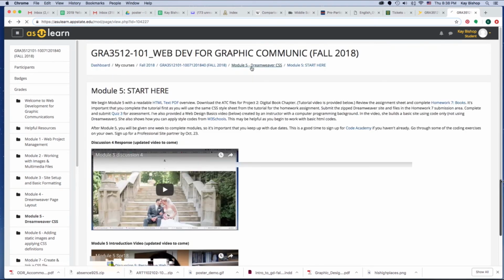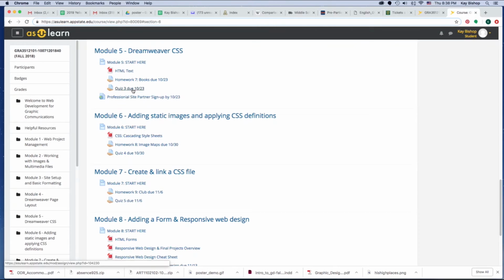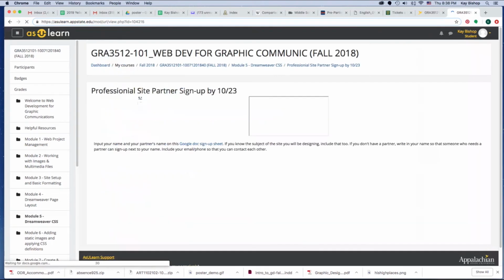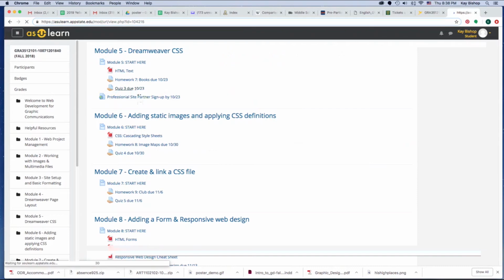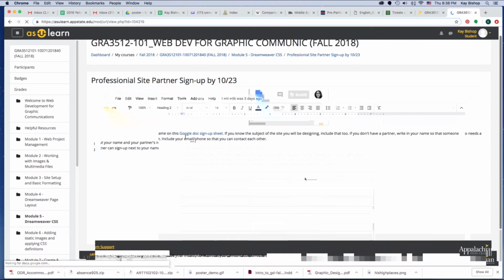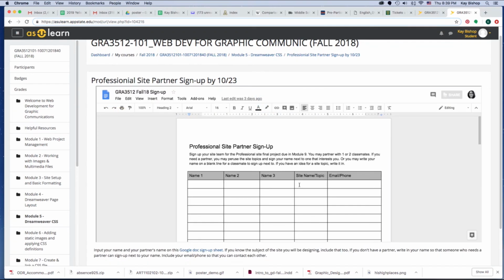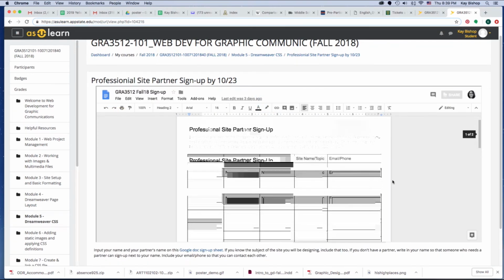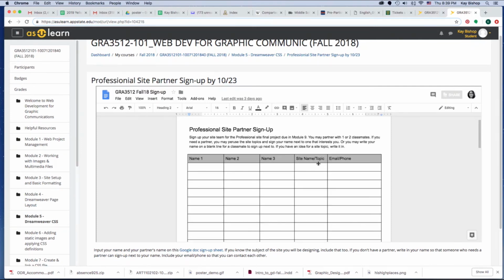Also in Module 5, you will have a quiz that's due, and then you will need to sign up for a professional site partner or partners. Here's a Google Docs sign up sheet, and all you do is sign your name, and then write in the name of your site or a topic if you have one, and then your email and phone number. If you're looking for a partner, they can look on this list and see, hey, if this is a topic I'm interested in, I can sign up to join this person and be part of this group.